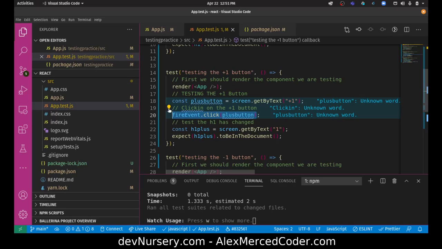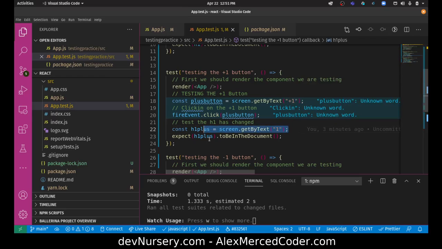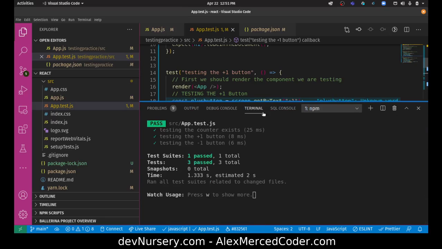And theoretically, if I click that button, it should increase the state, which should then cause the component to re-render and update to have a +1 inside that H1. So I'm saying, hey, get me the element with the text of 1. Because technically, if everything worked correctly, there should be an H1 with the text of 1 afterwards. So then I check to see if that's in the document. Okay, if that doesn't work, then that test will fail. So right now, it works.